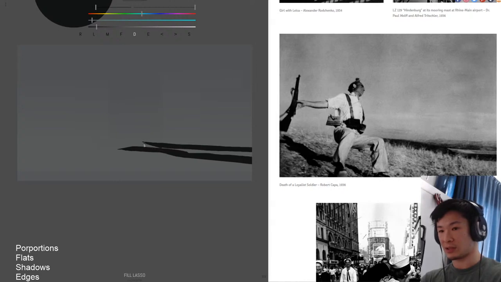And I think that's a big reason why a lot of really amazing painters are also photographers. They know how to take really good pictures. They know how to compose images. It's like 90% of the battle is just having a good reference.